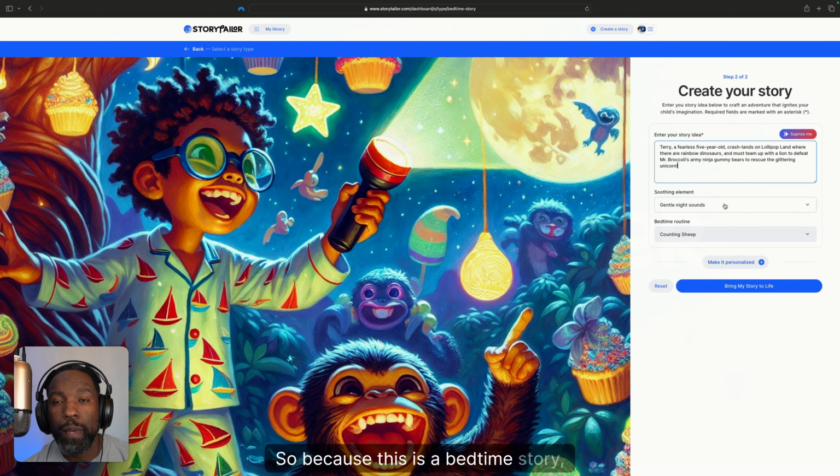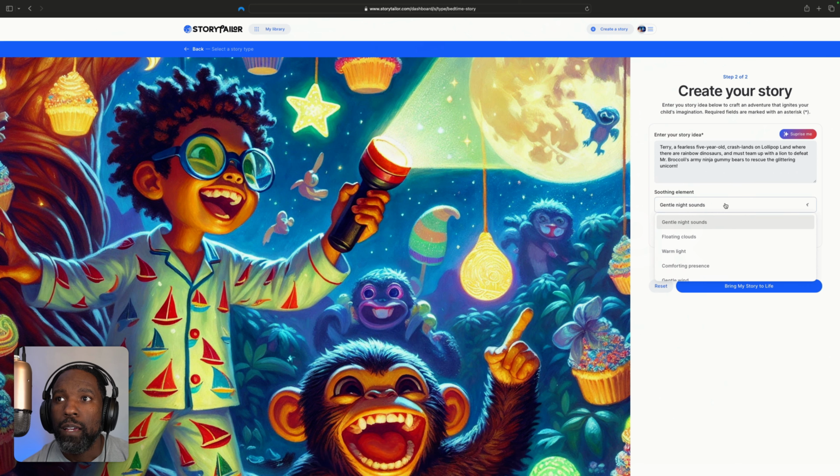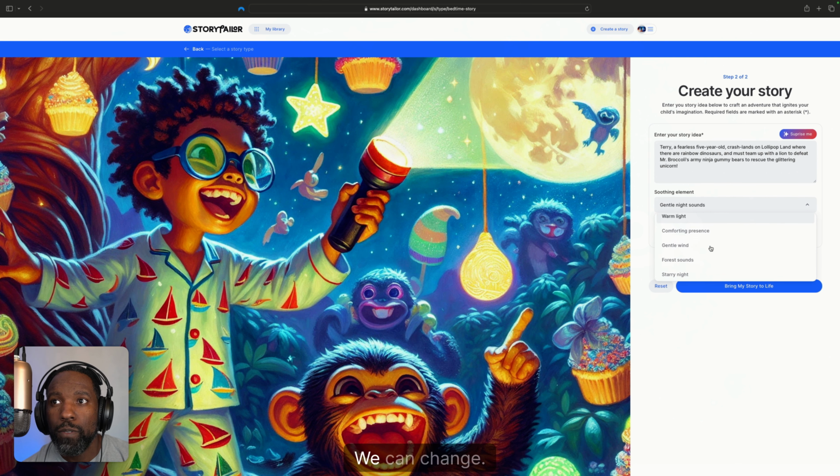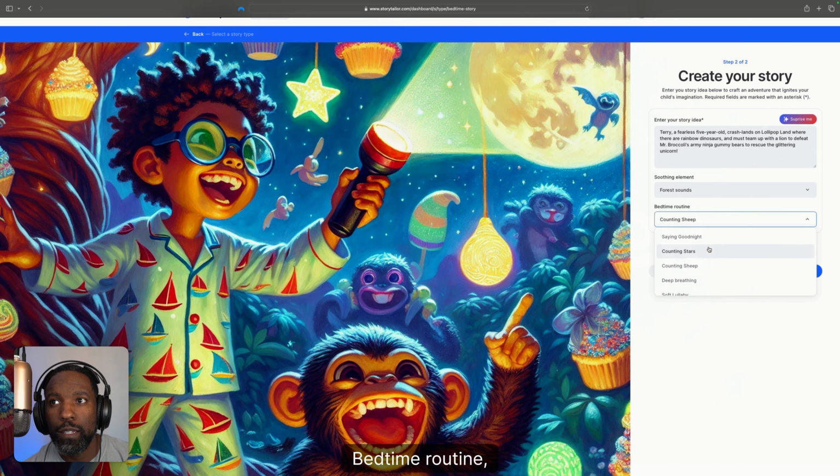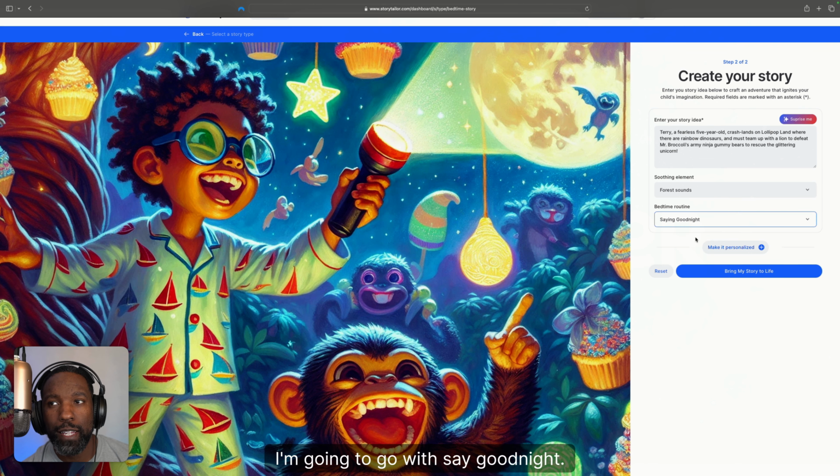So, because this is a bedtime story, we have a couple of elements that are intended to kind of calm the active mind. Soothing element itself, we can change. I actually like forest sounds, but you have a few different options. Bedtime routine, say goodnight, counting stars, soft lullaby, just to name a few. I'm going to go with say goodnight.